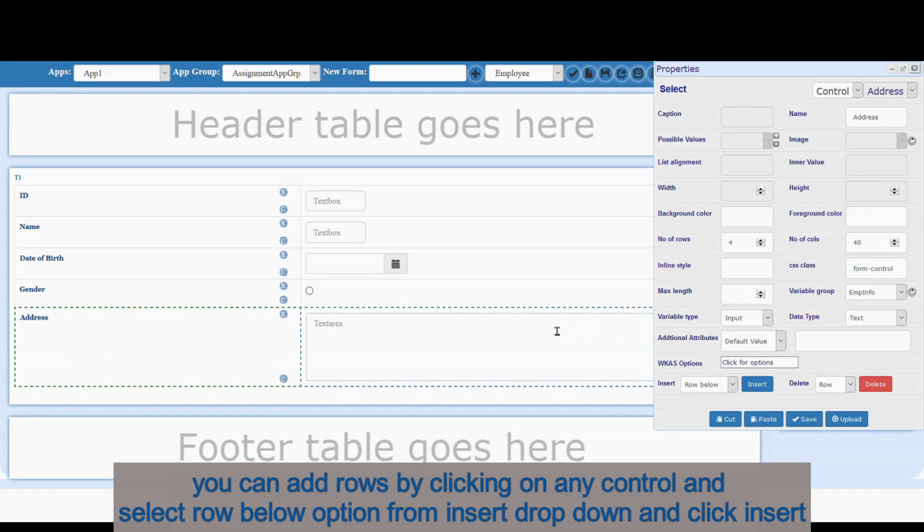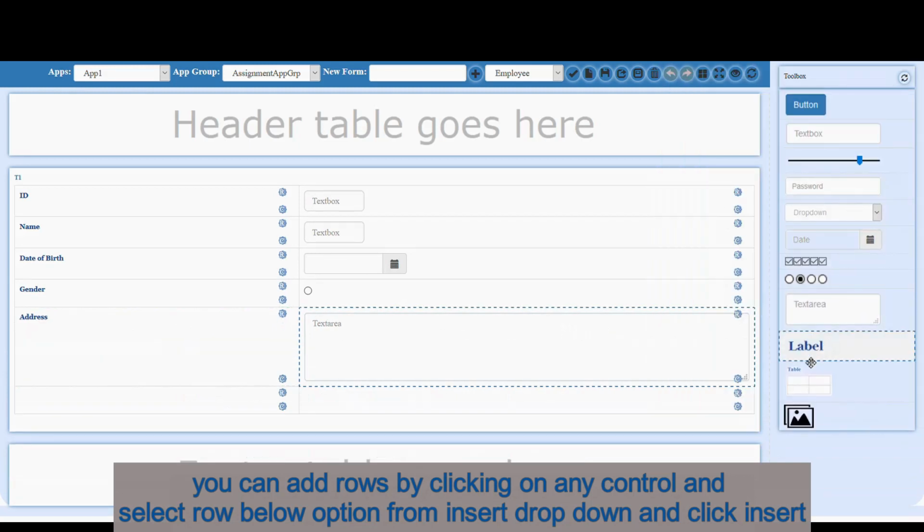You can add rows by clicking on any control and select row below option from insert drop down and click insert.